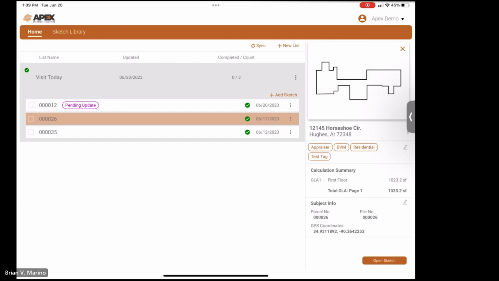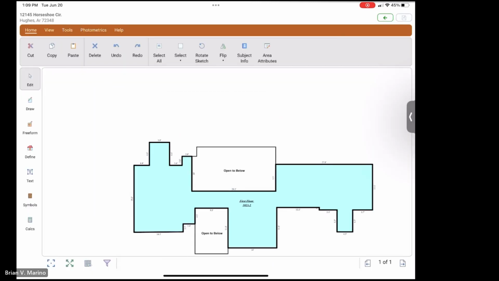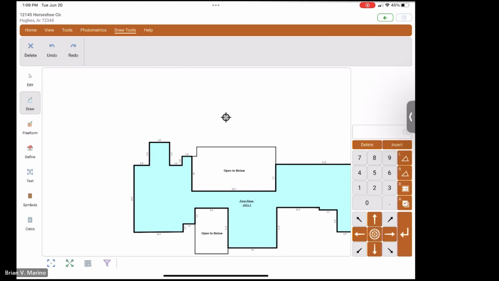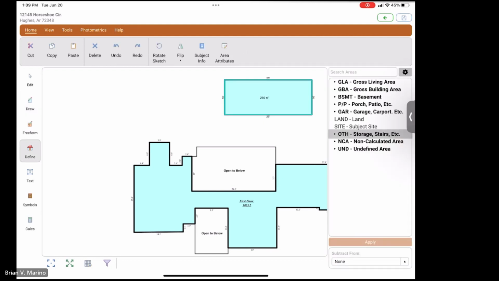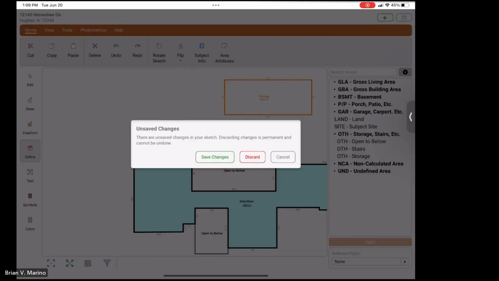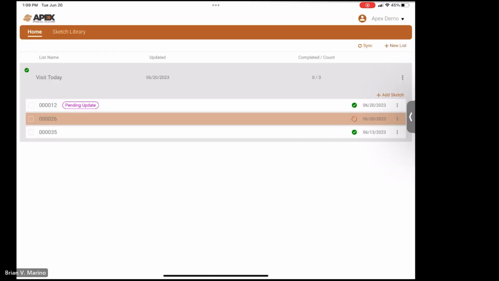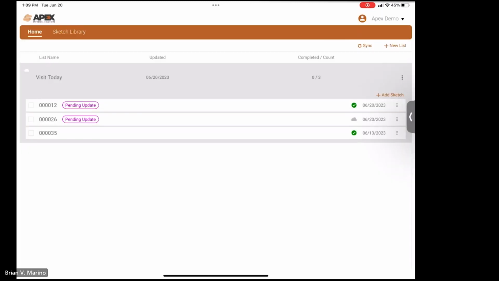I'm gonna go ahead and select this next one. Parcel 26. I'm going to open that and I'm going to zoom out on this, and I'll draw the same 10 by 25 on this one. 10 down, close it, define it, and let's say they also had a storage building added, so we'll save that change. Okay, and this one will also pop up as a pending update now. So we changed 2 of them. We have pending updates here for them.